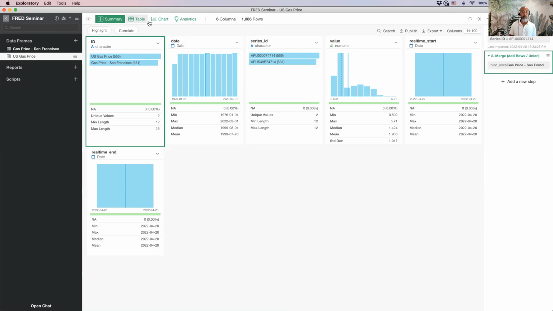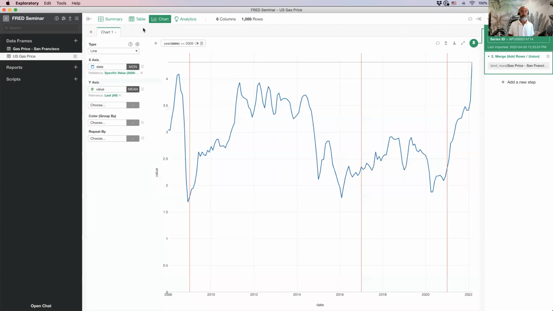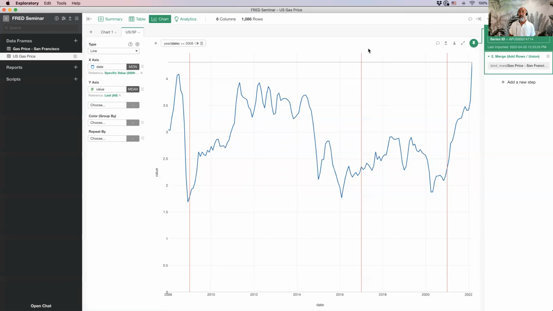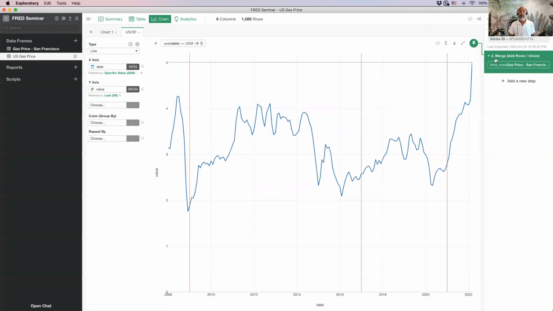Okay, so it looks okay. And what I wanted to do is I'm going to just copy this chart and duplicate. And then this is like a US and SF. Okay, and then this one right now, the data we are looking at is still visualizing the data from step 1. I just merged it in step 2. So I want to create a chart based on that merged data, so I need to move this pin button to the second step. Okay, so now this data is based on the US average and San Francisco.